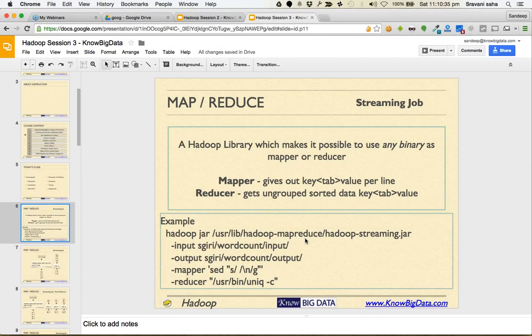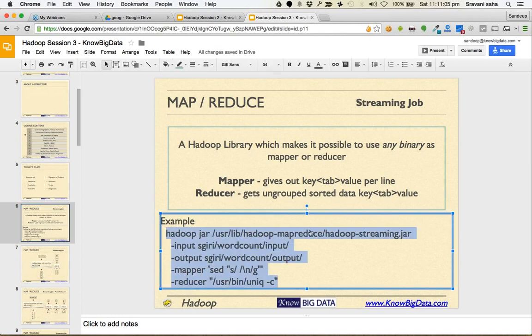So again, let's have a look at what we are trying to do. In case of streaming job, the mapper gives out key tab value, one key value pair per line it will print. And reducer gets only the sorted data. If it wants to group, it can group by itself. Now let's take a look at what we are trying to do here.